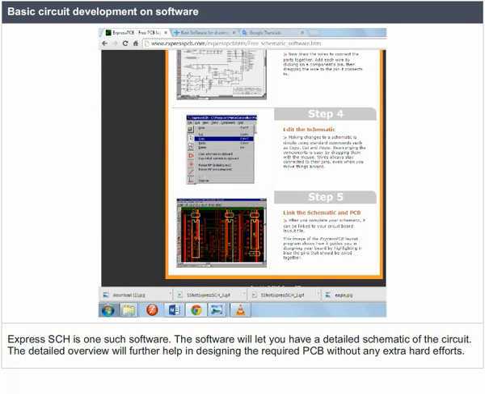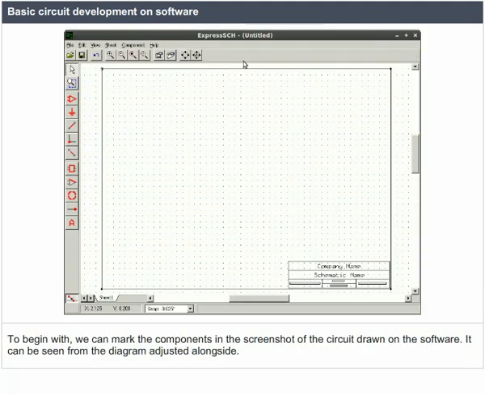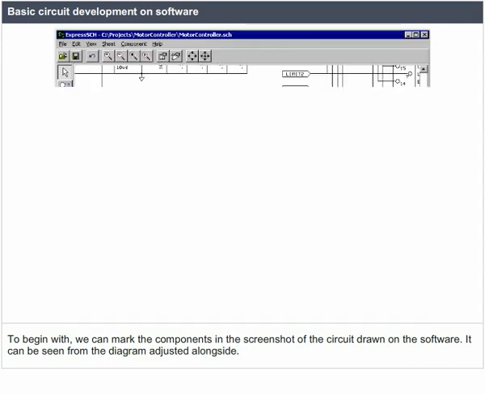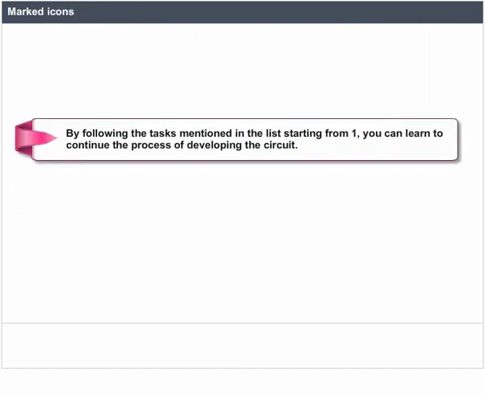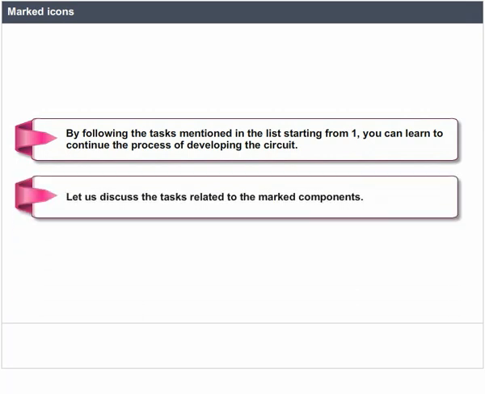To begin with, we can mark the components in the screenshot of the circuit drawn on the software. It can be seen from the diagram alongside. Marked icons. By following the task mentioned in the line starting from 1, you can learn to continue the process of developing the circuit. Let us discuss the tasks related to the marked components.